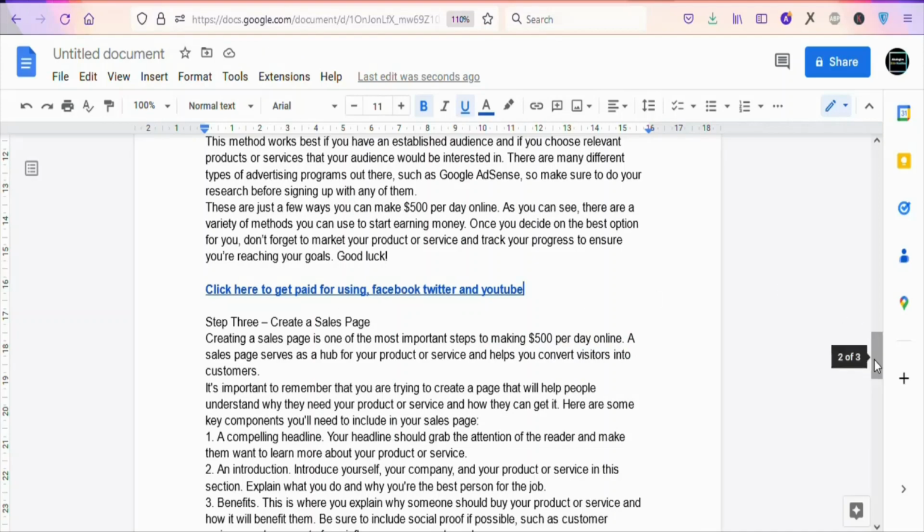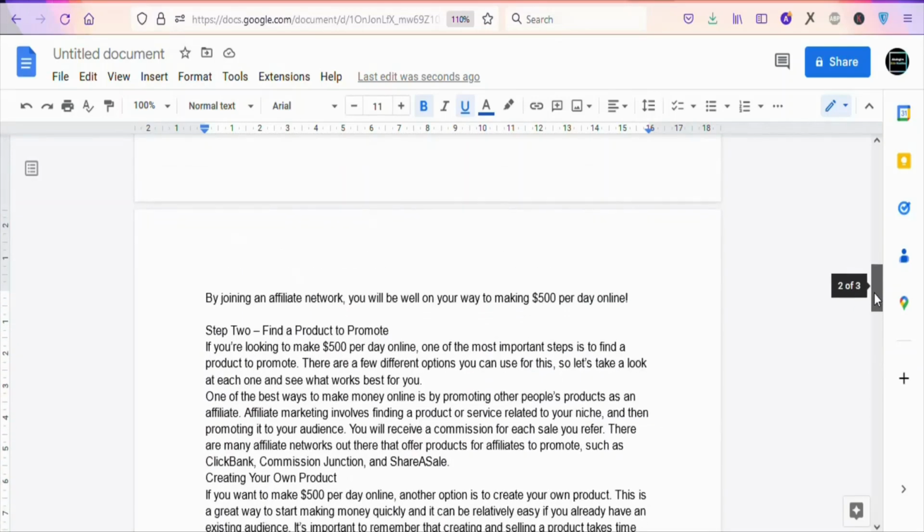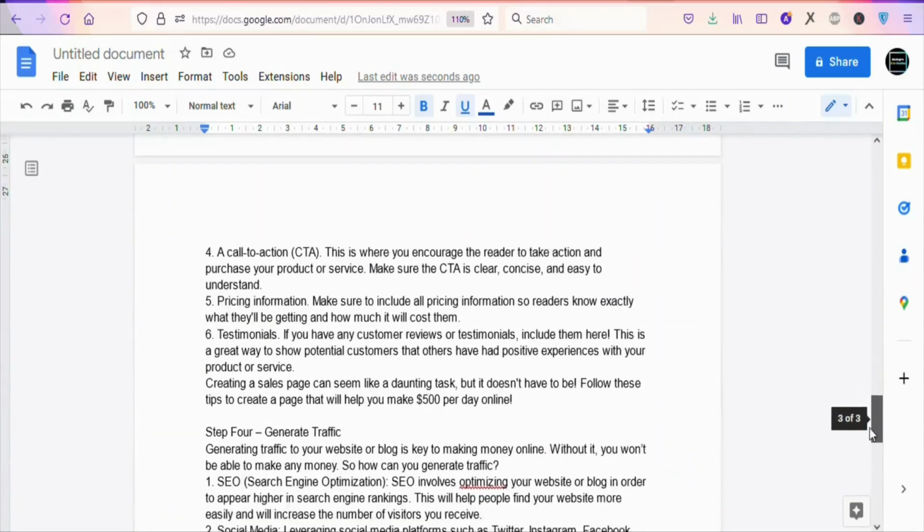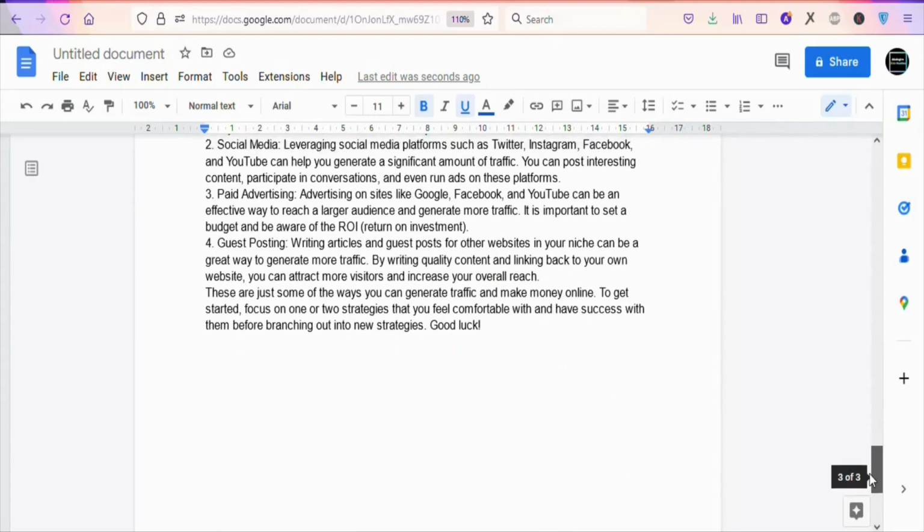So you are going to repeat this particular call to action many times in the document. Just repeat it as many as you can in the document. So I'm going to do that and then come back to you.